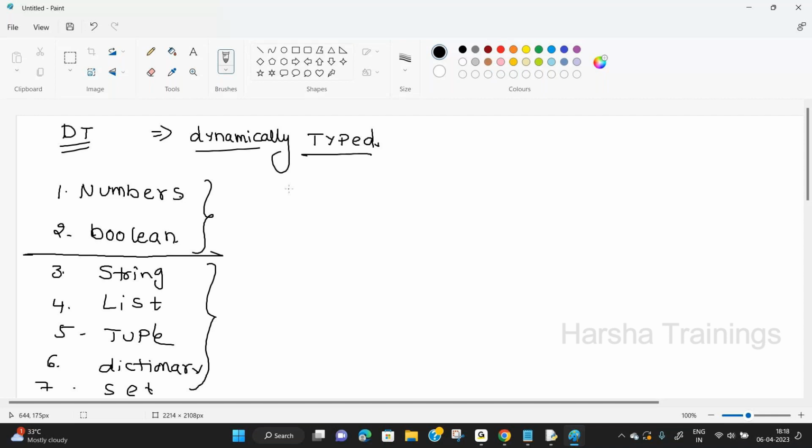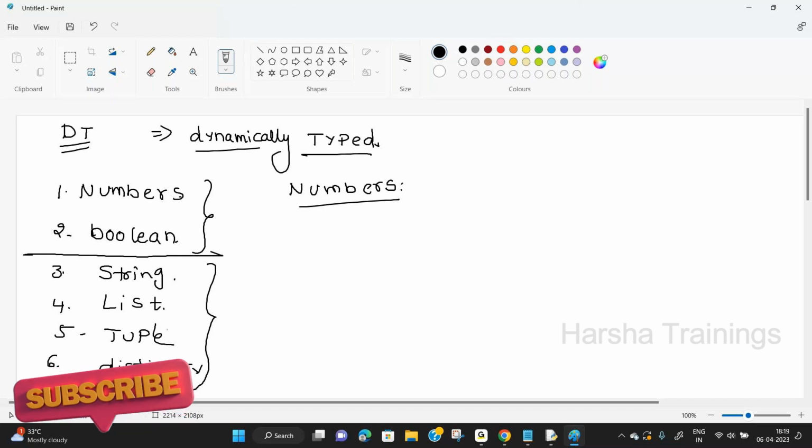First, coming to numbers. Remember, right now I will explain the numbers and boolean in detail. Now for the remaining string, list, tuple, dictionary, set, I will give you a brief idea of what is what. Just what is a string, how to create a string, what is a list, how to create a list. Just a brief idea. Approximately after 7 to 8 classes, after some number of classes, again I will move back to this concept and each and everything we will discuss in detail.